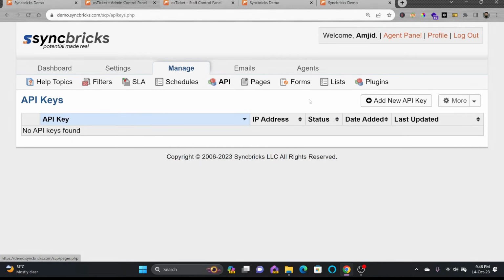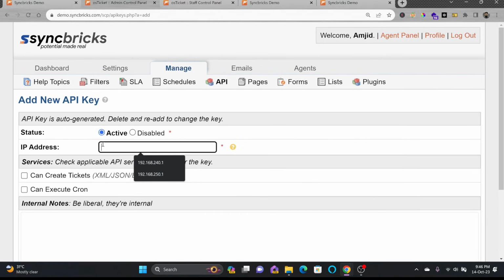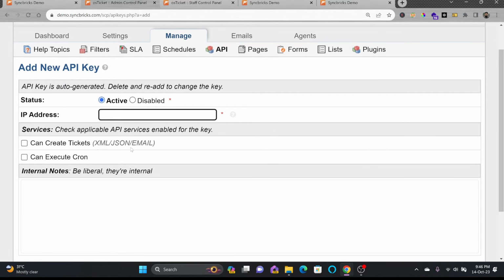That is for more advanced users where they can integrate with external applications. So you can create XML, JSON or email related, and can also execute this on cron. So all of this has complex settings. That's why I won't be covering it in this particular section.